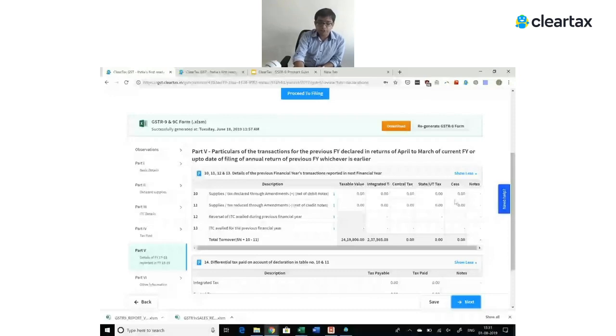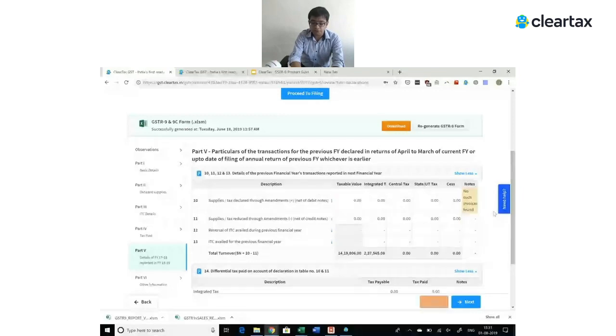All of these tables, just so you know, have a notes column as well. So here, if you want to create a note that no such invoice is found, you can create this note and save it. Now this note will continue to be saved on ClearTax, and you can again refer to this later in case there is any need for you to refer back to past filings for a particular client.